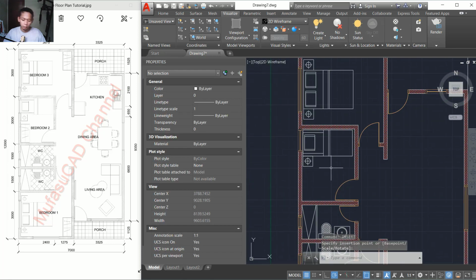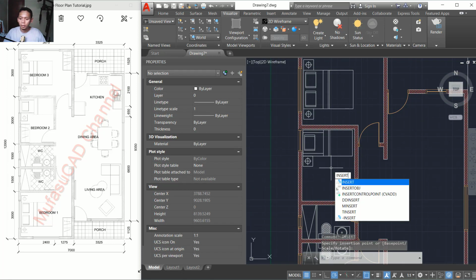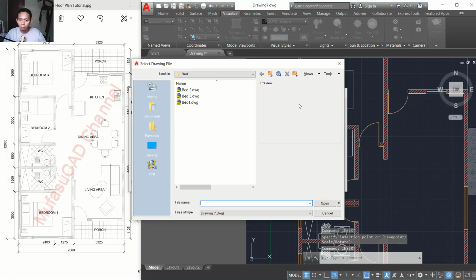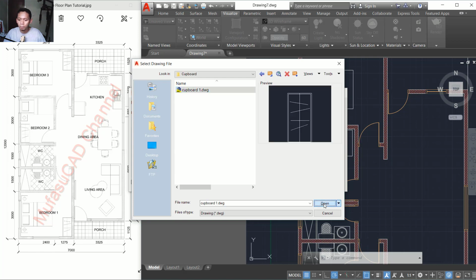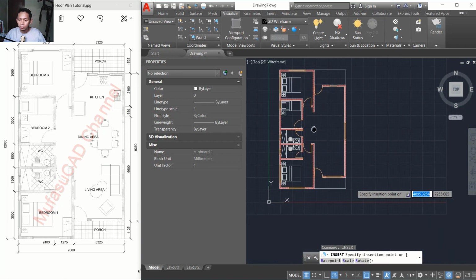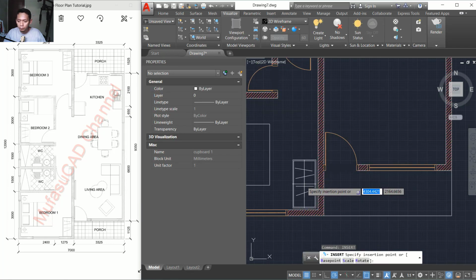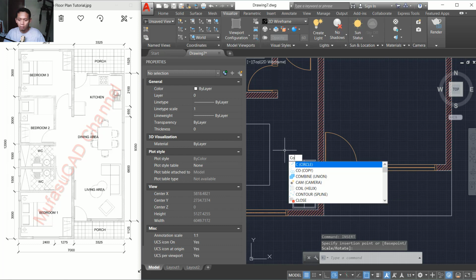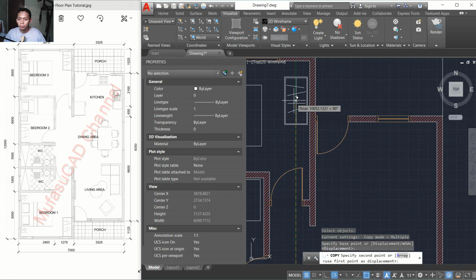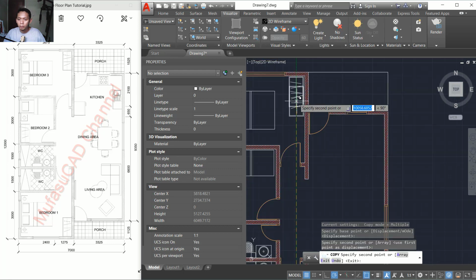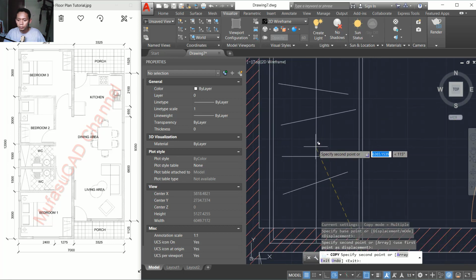Okay, this insert command again. Click browse, and then I will use this block cupboard. Okay, you can open. Okay, and then you can put in here. Next I will copy this object, okay, into this point, and then into here.